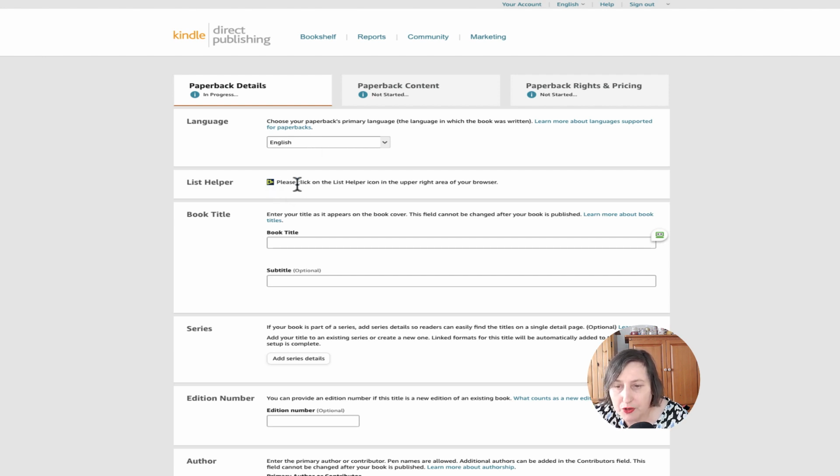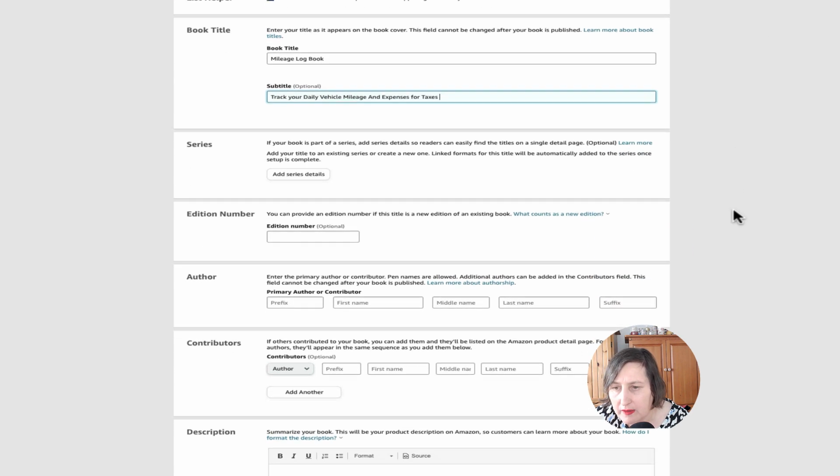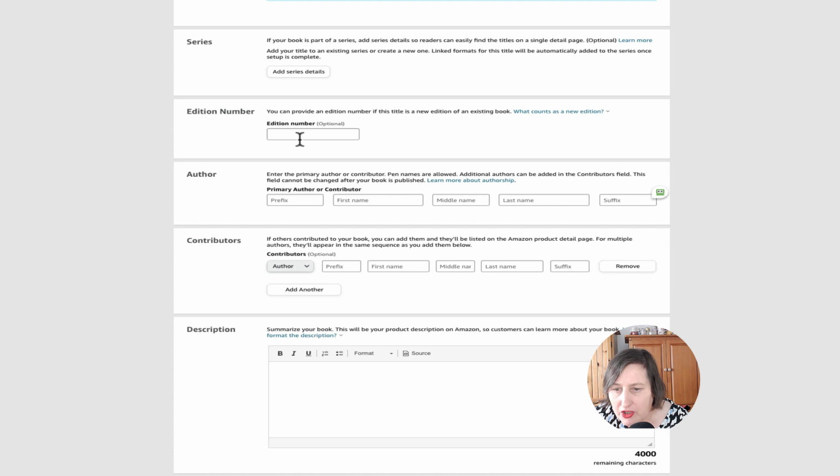And English, it's not a French book or a Spanish book or a German book. And you can see I do use listing helper from Tangent, but this time I'm not going to do that. I'm just going to go and get all my information. So I've typed everything. I've got it ready. It's not in a series. Remember, you can't put low content books or puzzle books in a series. There's no edition number.